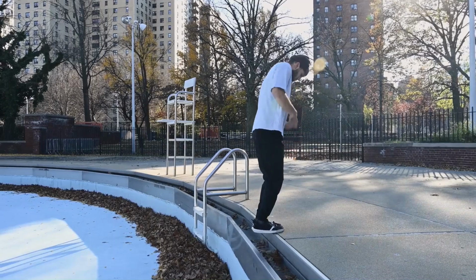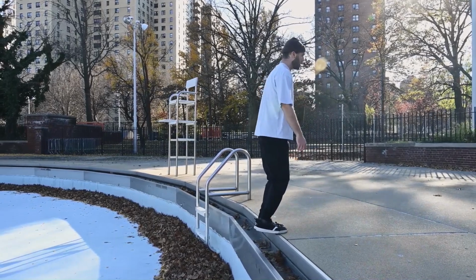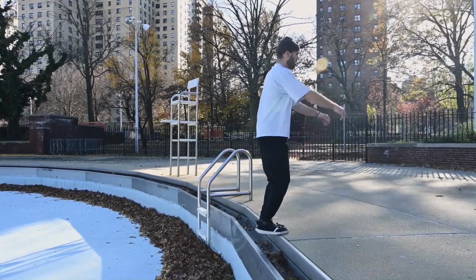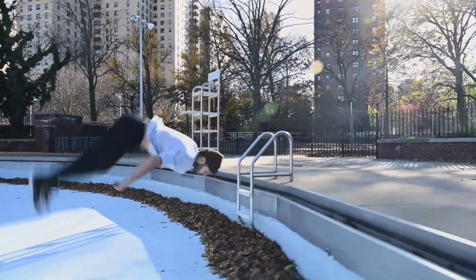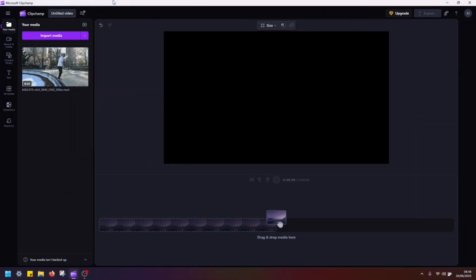Today I'm going to show you how to apply camera shake effect in Clipchamp video editor. So here I have a video added to the media in Clipchamp.